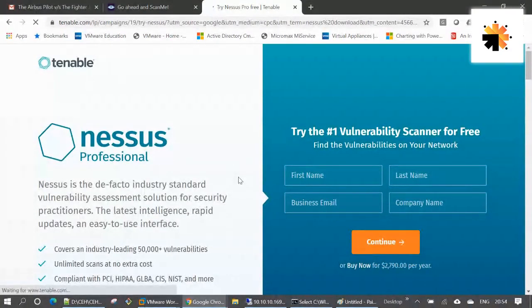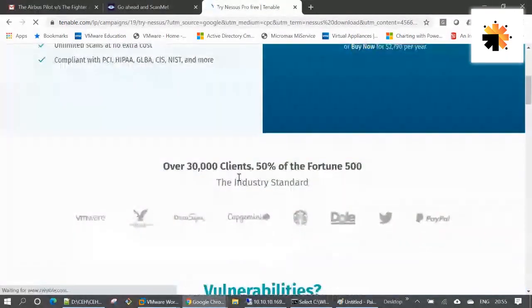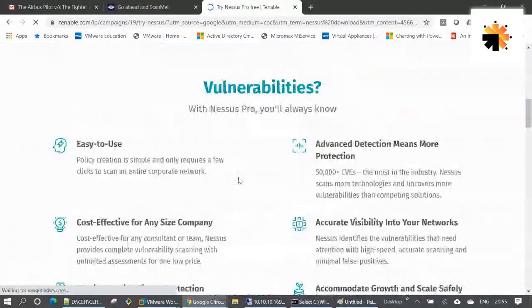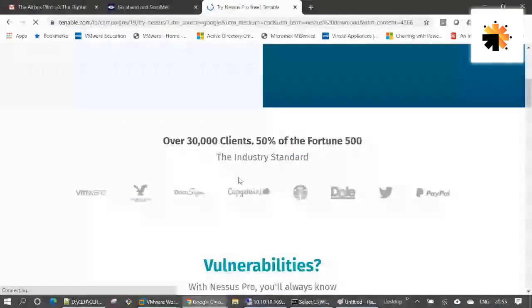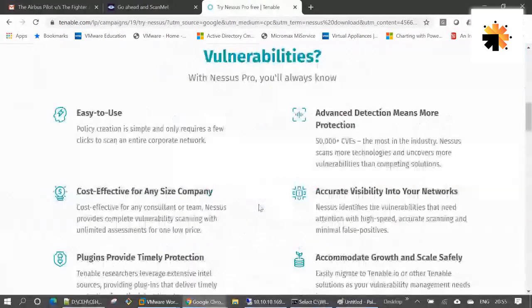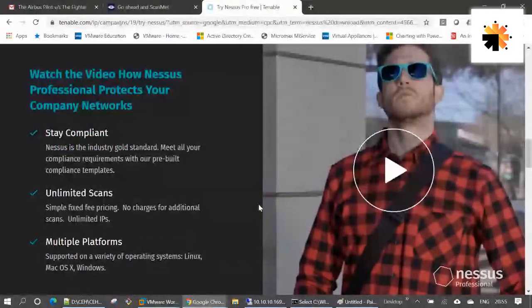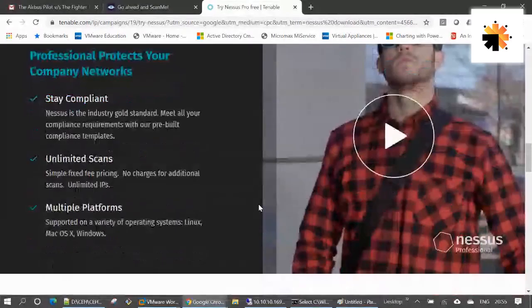But you have to sign in over here, and you have to have a business email. It cannot be used with Gmail accounts and all, right? So it's a scanner, in fact, like Nmap, but this one tests for vulnerabilities, that is, what vulnerabilities there are in the system, right?